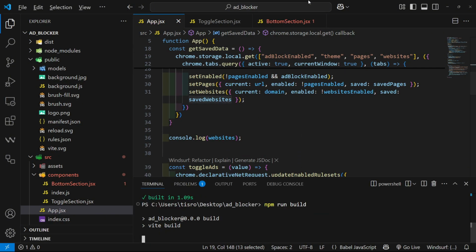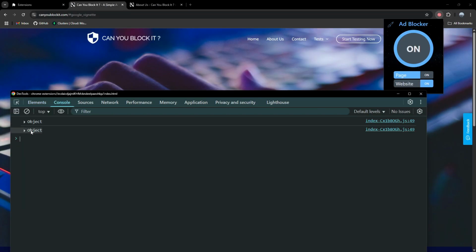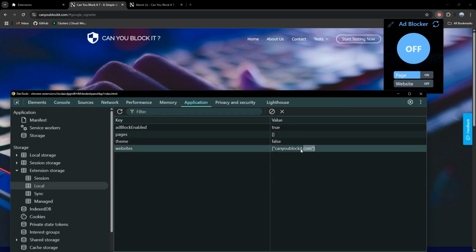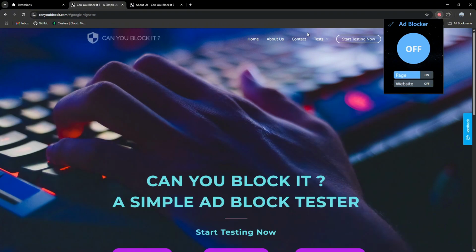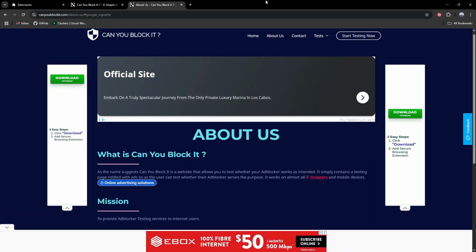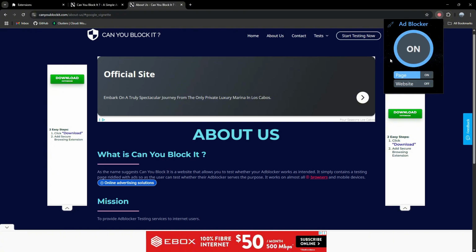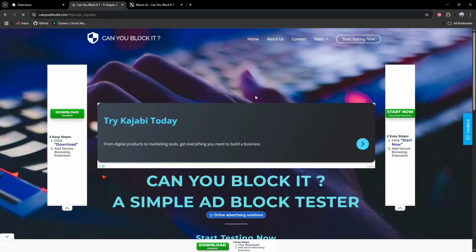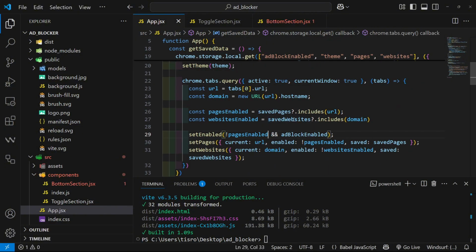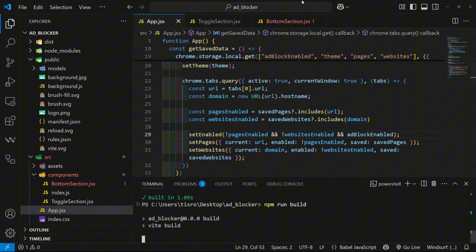And now let's run this again, update the extension, and let's see. So now if we take a look at our current, we can see that we have the domain enabled is true, but if we press on it, we can see that now enabled is false. We have our saved with the current domain in there, and if we go to application, we can see that instead of websites we have our domain. So we can see that if we refresh, our ad blocker is not working anymore, and if we go to a different page from the same domain, we can see that it's still disabled, but now it says that our ad blocker is on even though it's off, and that's a very easy fix. But if we disable it now, refresh, go back to this page, we can see that it's back on. So now we have to go back here and let's also add not websites enabled, and that should be it.